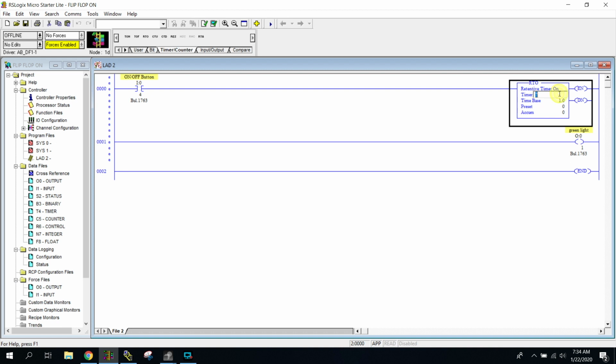We're going to address this just like it was any other timer. So it's going to be T4:0. I'm going to set the time base to 1 second, because I always like to do 1 second. And then we're going to put about 15 seconds in here for the preset. So this is how long it's going to time for. And this last number, we're just going to leave at 0. This one's going to tell us how much time has actually gone by, or that the rung has been true, okay?